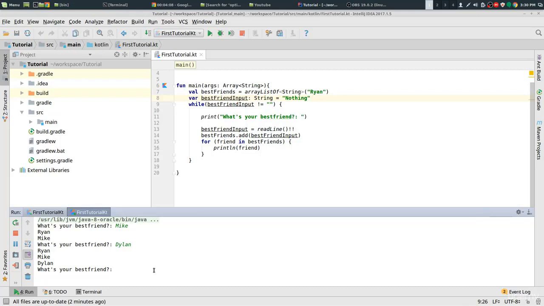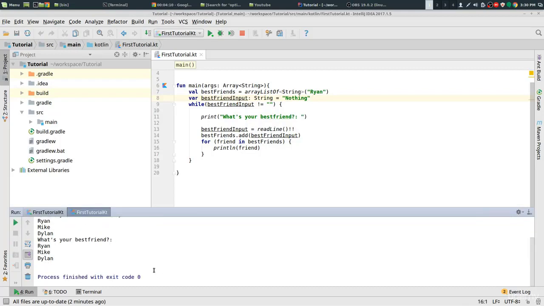Now if we put just enter, what happened now? It went to the while loop after this line, went over here, and said, well, best friend input does equal nothing. This is false. And it goes down here and says, I'm not going to loop this anymore. This is false, it's not true. I can't loop something if it's not true. And it goes on. And that's the while loop.